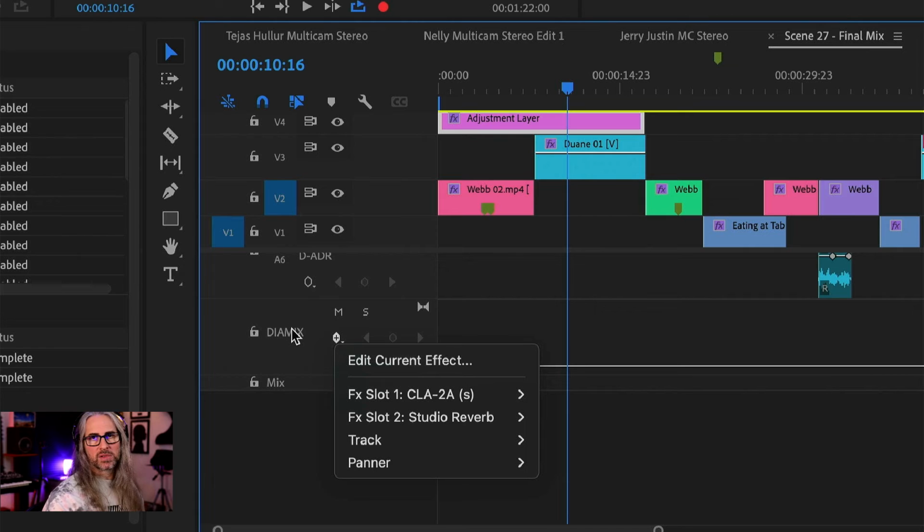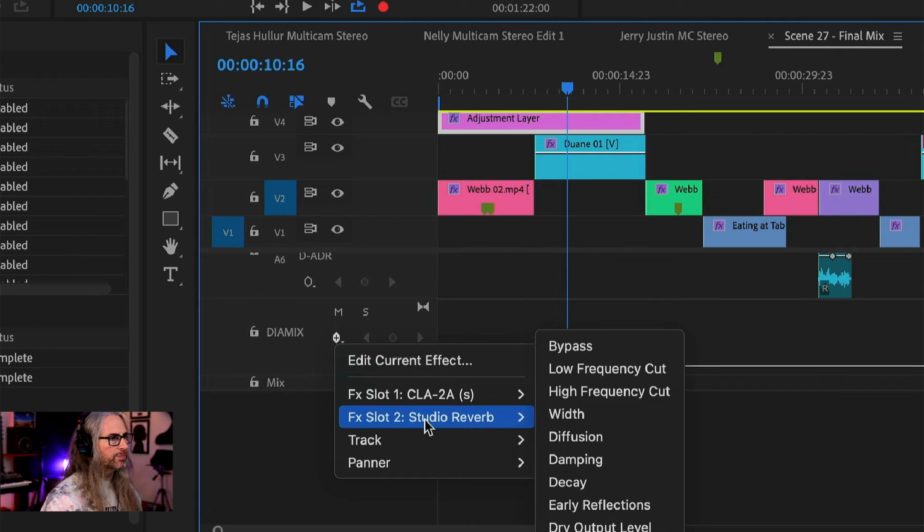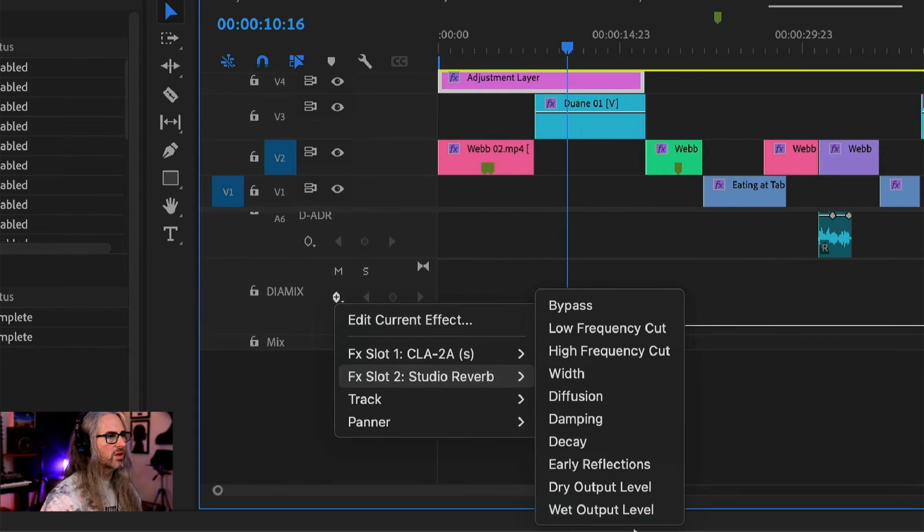grouped, submixed to a dialogue track. Here's studio reverb. And in this case, I'm going to automate 2 things. I'm going to automate the dry level and then decrease the wet level. It's 2 separate sliders, which means 2 automation passes or 2 different sets of keyframes. So first thing is we're going to adjust adding more of that dry output level, and then we're going to back off the wet level. So let me select this.